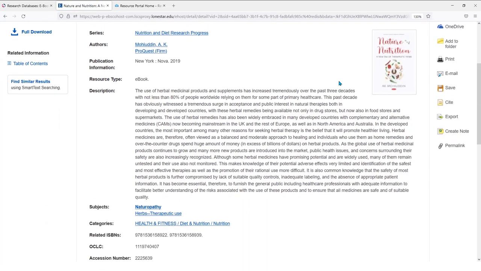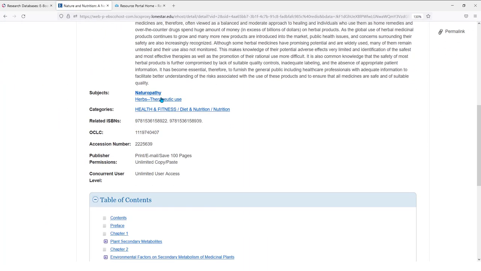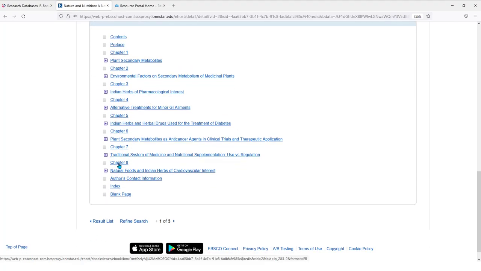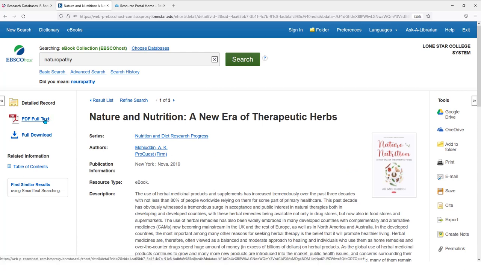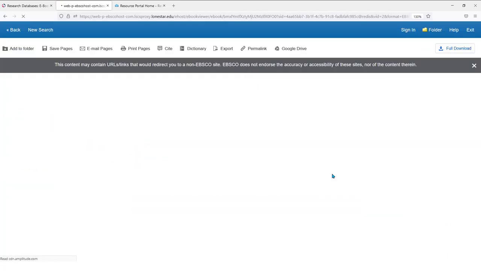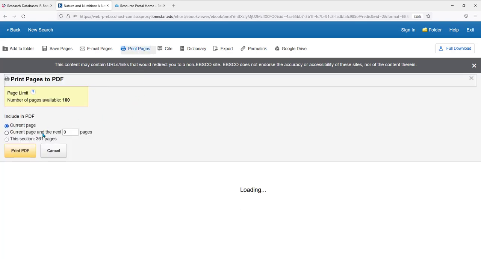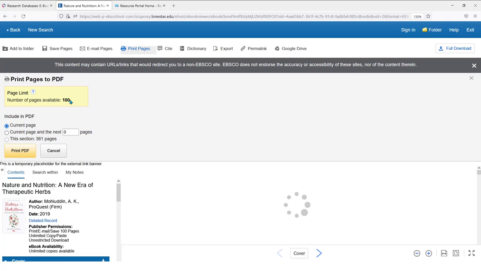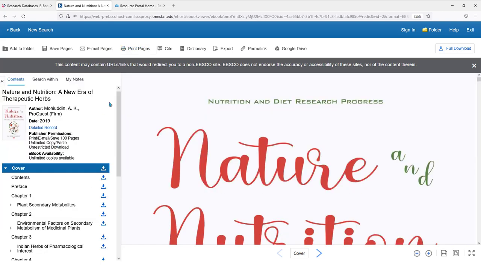So once you open a record, you can definitely read more about the book. You can do the subjects like I showed you earlier when you're searching, and you can see the table of contents. To view the book, choose the PDF link, and it will go ahead and open the book for you. Sometimes it takes a little bit to load depending on how big the book is. One thing I will note is you are allowed to print pages, but this is a limit. So you cannot print the whole book because of copyright restrictions, but you can print, in this case, 100 pages. Keep in mind it's usually about 10% of the book.